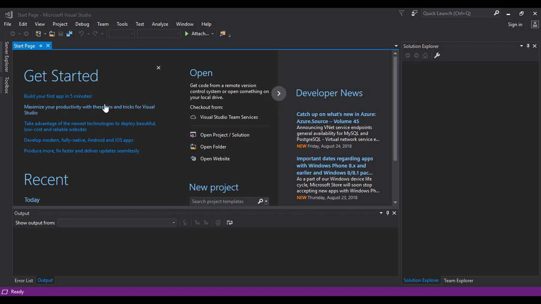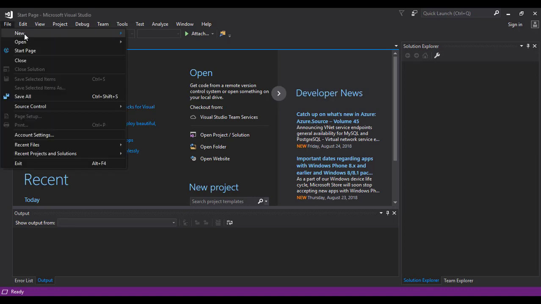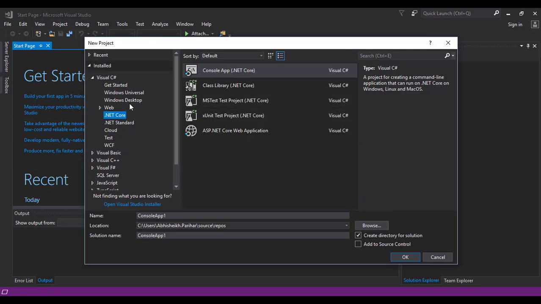Now we'll go to Visual Studio. In Visual Studio, we'll create a new .NET Core application. Go to the project. We'll select .NET Core console app. We'll name the app Redis connection.